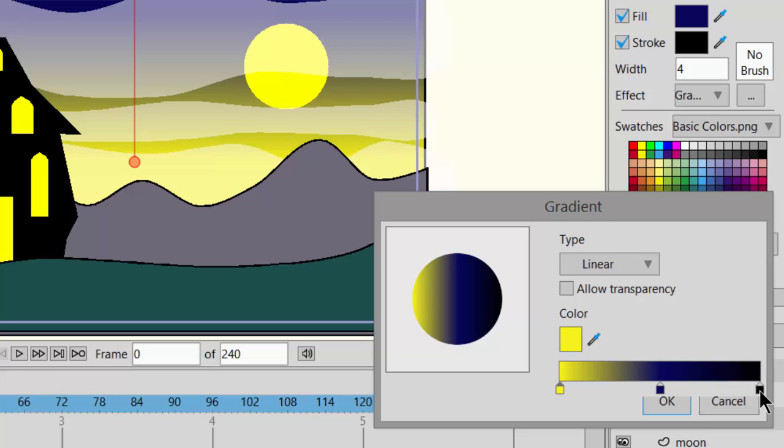So if we click over here on this tag, then we can push Delete key on our keyboard and get rid of that one altogether. So we end up with some yellow and then the blue the rest of the way through. Click up here in this drop down and choose Radial.